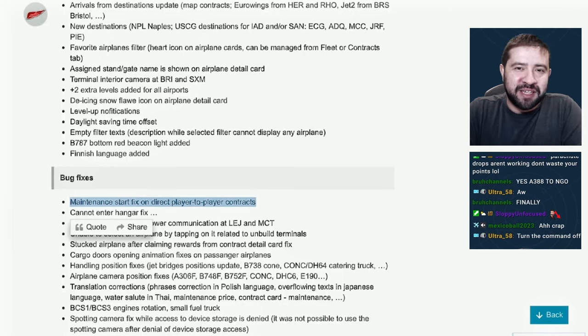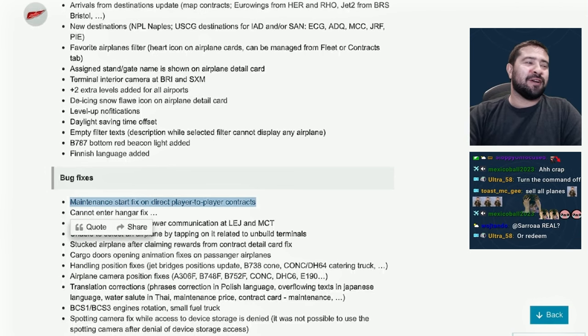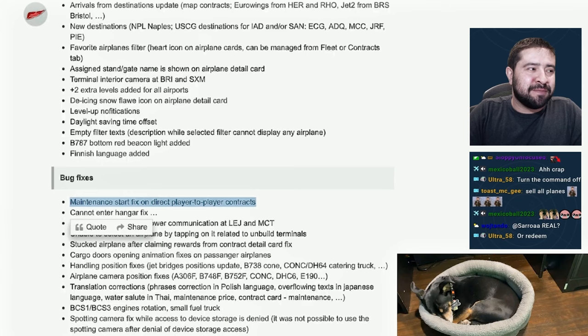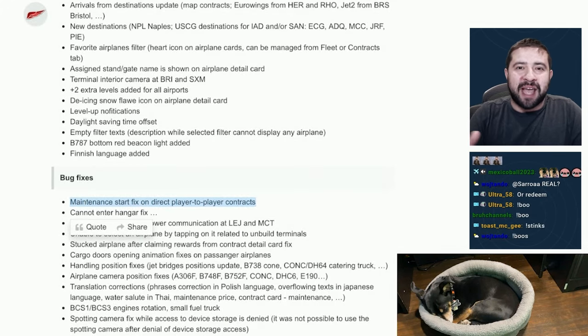Can I get some boos in the chat? It was nice while we had it, you know? So maintenance is going to cost you wallers, but the plane will work on maintenance even if you're out of the airport or the game is closed.